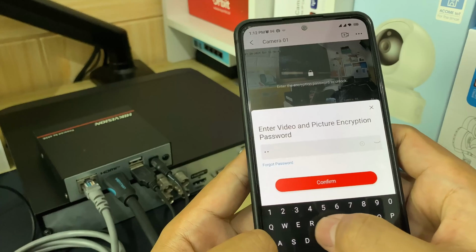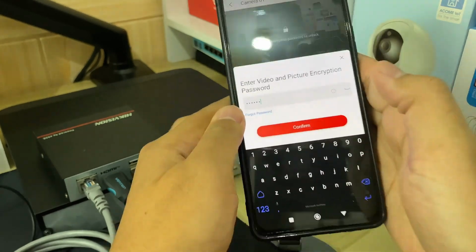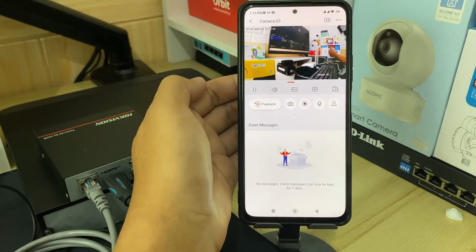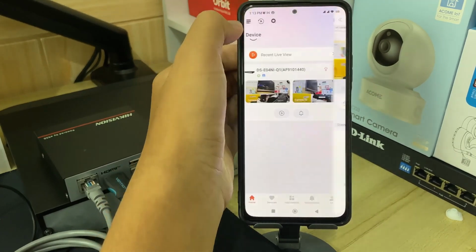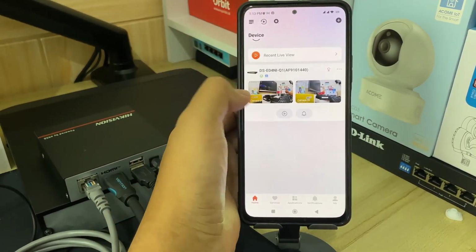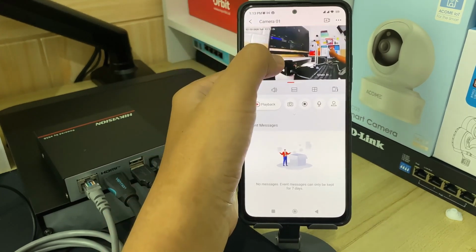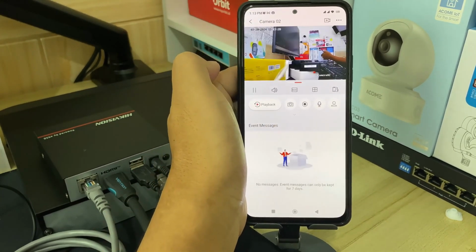Next, please enter the encryption password correctly, and once done, click OK to confirm. Congratulations, you can now view your CCTV cameras again. That's it. How to resolve Hikvision NVR input the encryption password problem when accessing Hikvision cameras through the Hikconnect application.